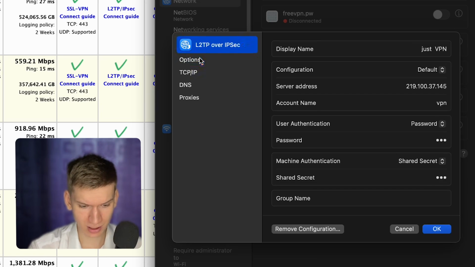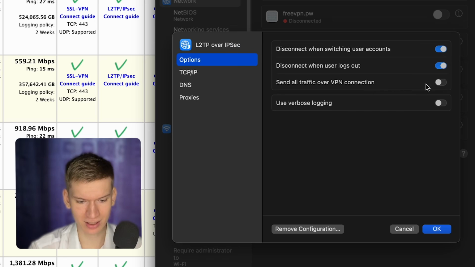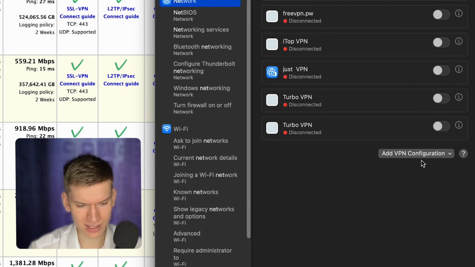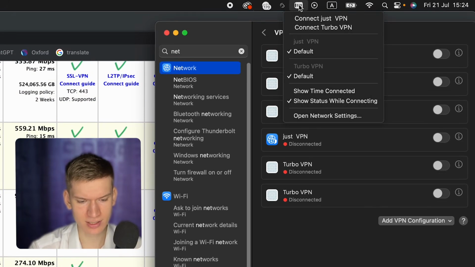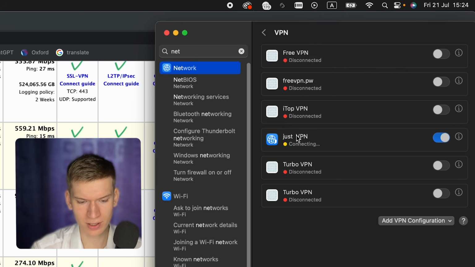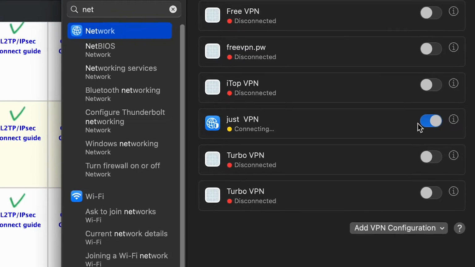secret. Click on Advanced, then click Send all traffic over VPN connection. Press OK and apply to save the settings. Now click the VPN status icon in the very top menu bar and hit connect to your Just VPN.